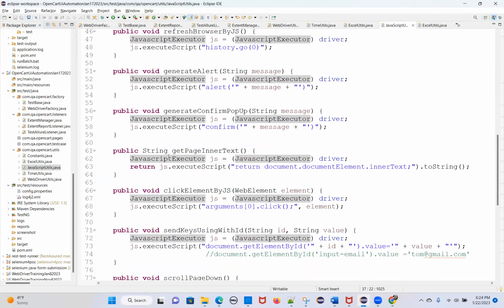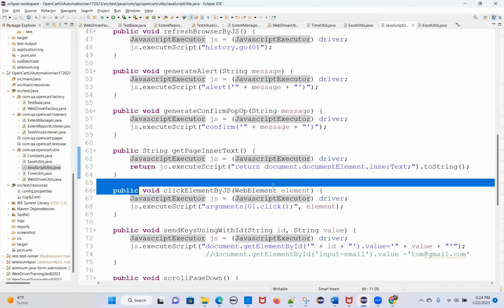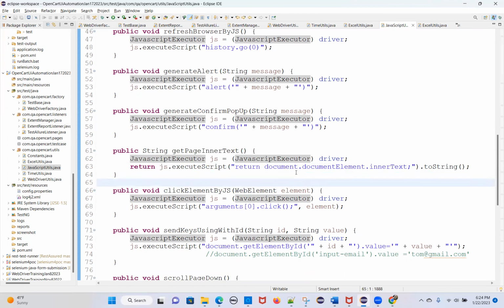But this is very important: how can you get the page inner text? This is asked in interviews many times. Return js.executeScript, return document.documentElement.innerText. This is the code you need to remember. This is what I faced in one of the tests. If you're attending interviews, they will conduct a test, and they ask this question: how can you fetch the inner text? You have to tell this code.